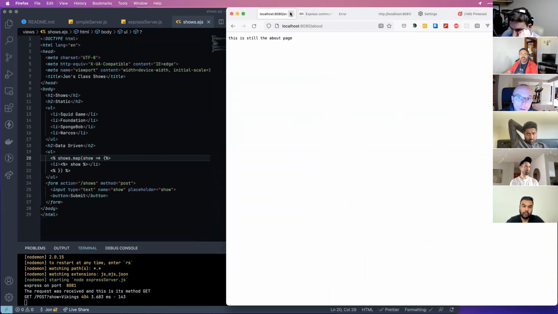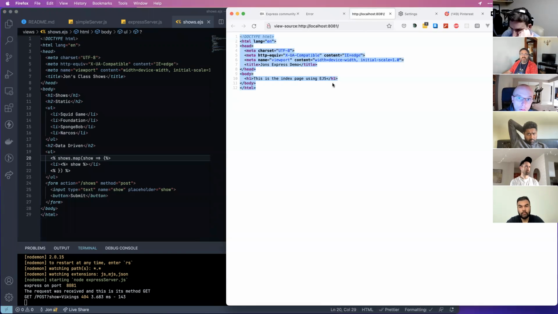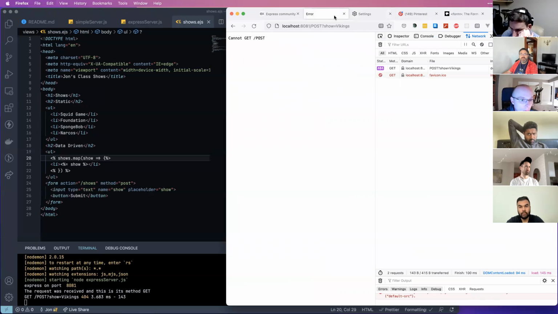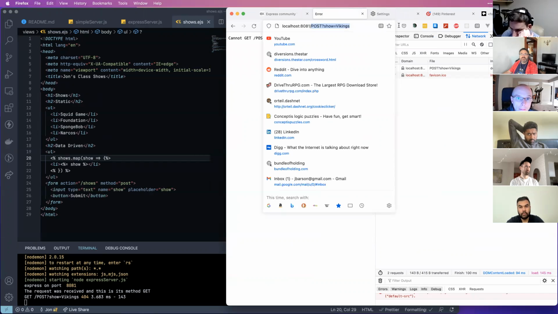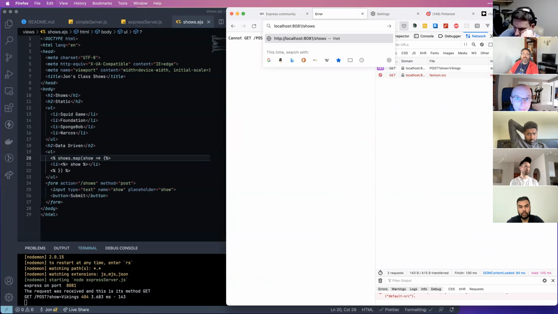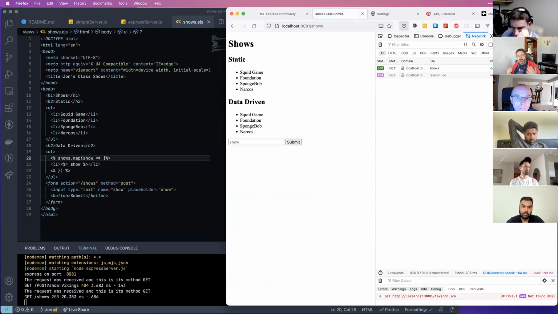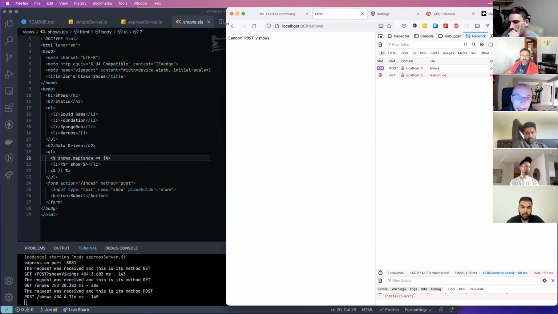All right, let me close that because it's this page I want, not that page. This page, there we go. So let's go to shows. The get on shows works. If I add Vikings again, all right, that's exactly what I want. It's telling me I cannot post to the shows endpoint.